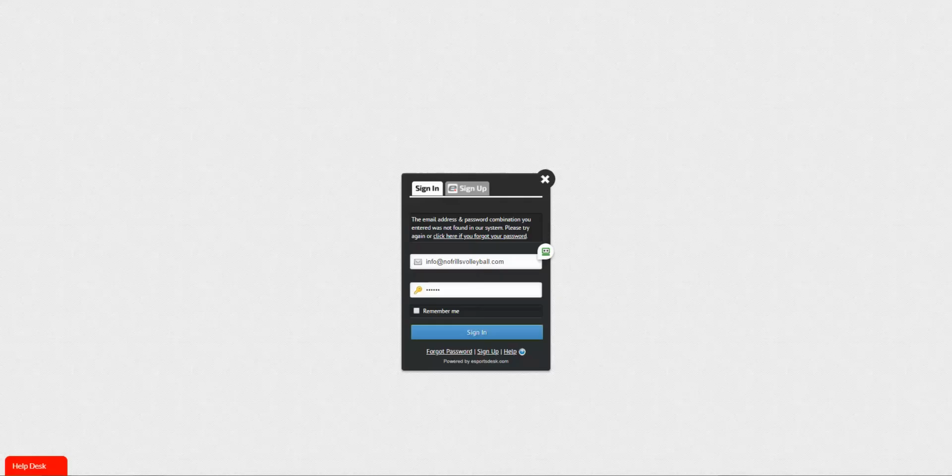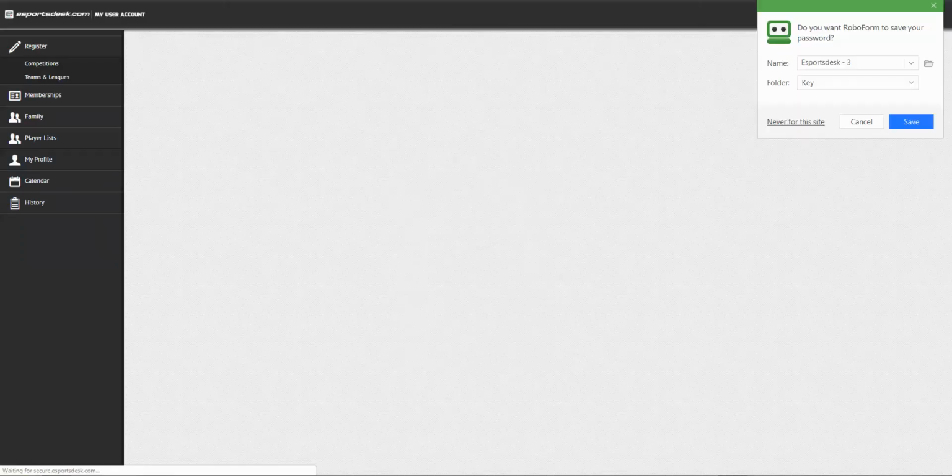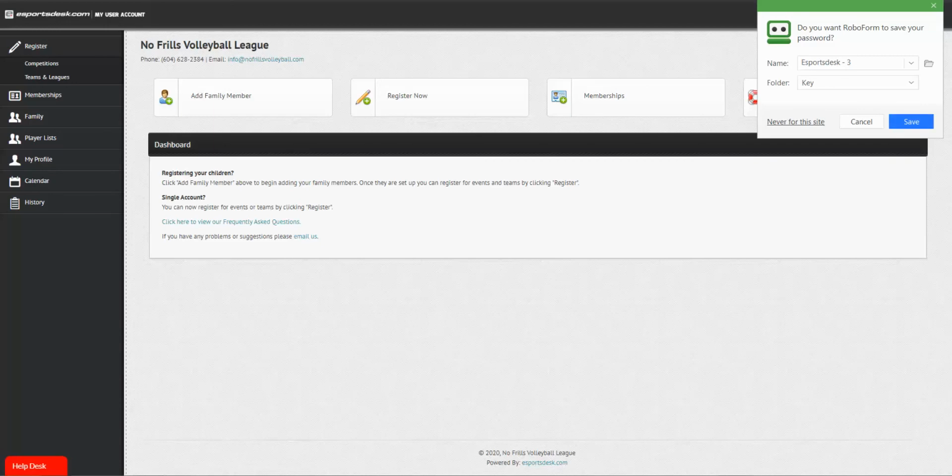Okay, so after we've gotten the confirmation email and got to this page from clicking the link, we type in our email address and the password we paste in or copy in or type in from the email, and then we click sign in, and it'll take us into the account.